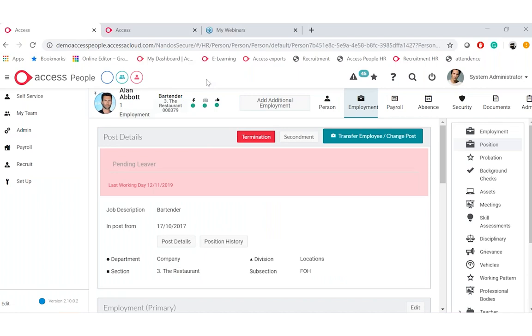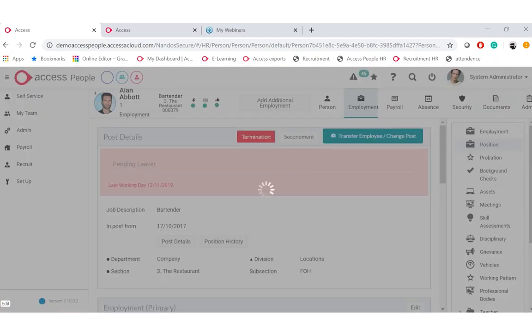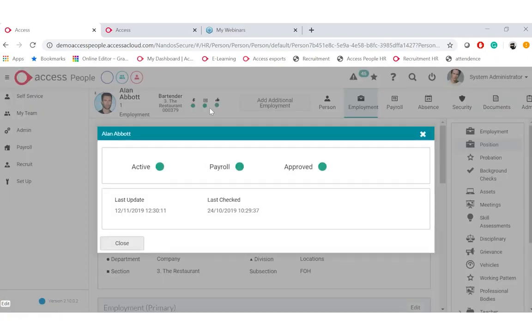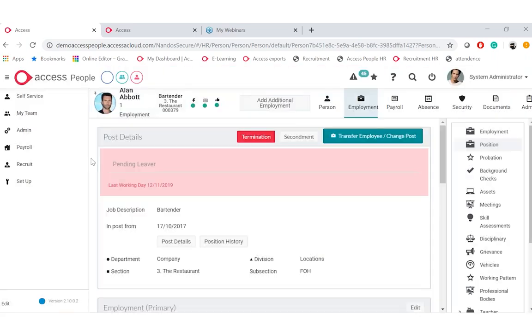I do have one question regarding this traffic light system. With the traffic light system, you will decide on what requirements you need for the employee to be active, for them to go through payroll and for them to be approved. So you can set those requirements there. Depending on your business, you can decide on what those flags and what alerts you need.